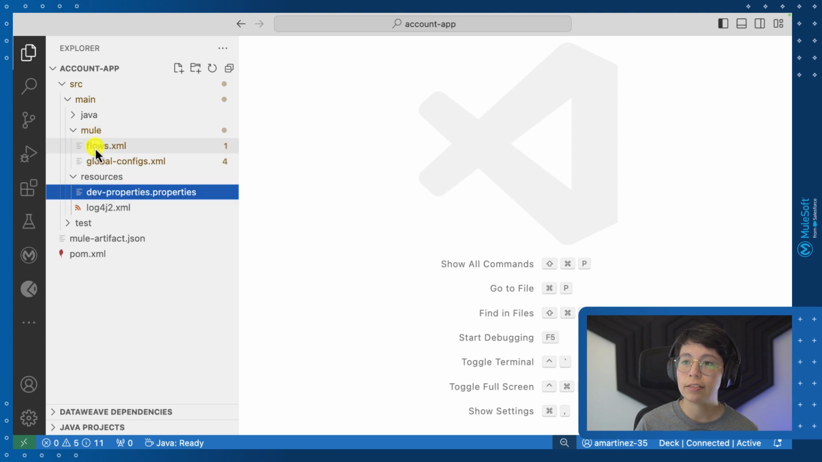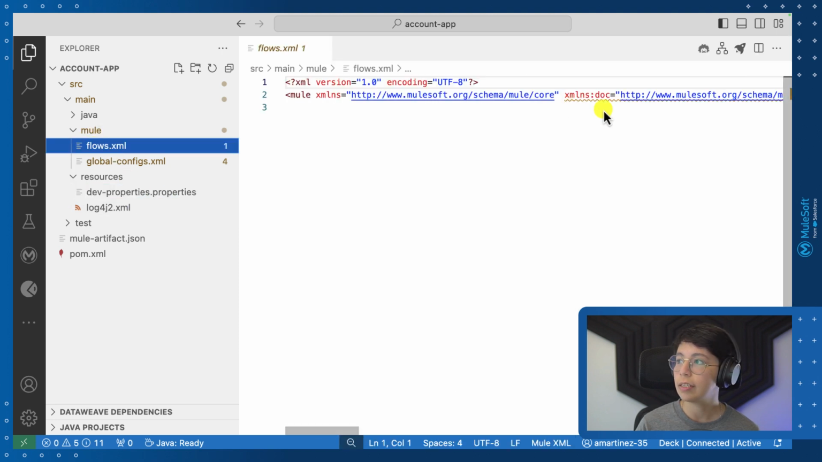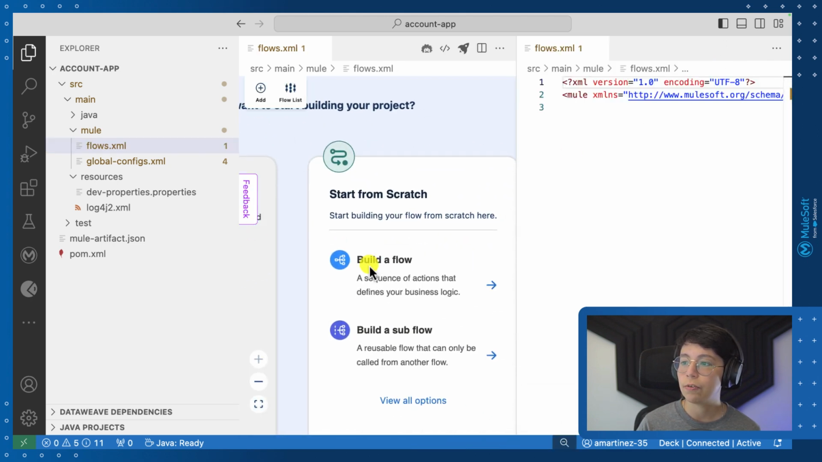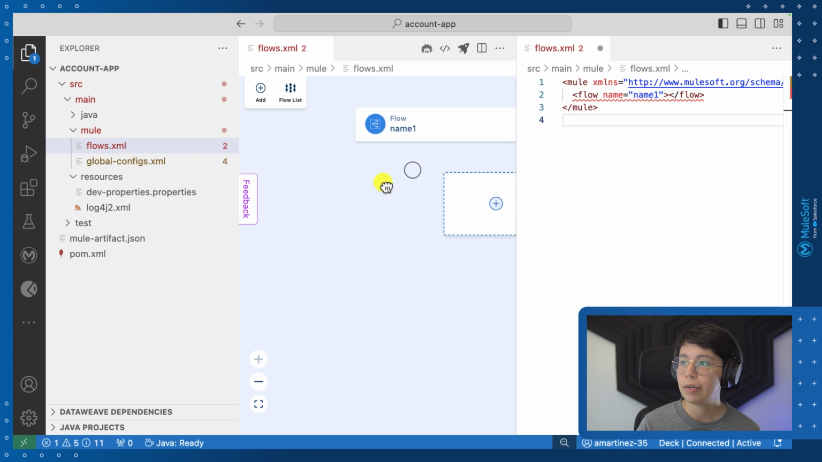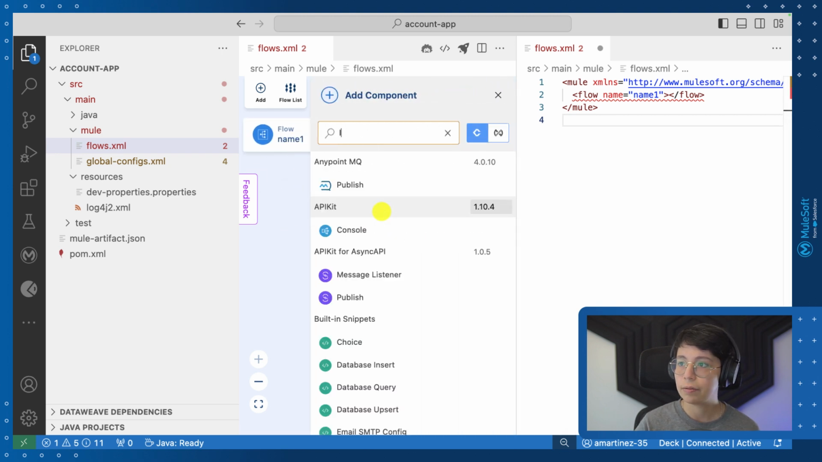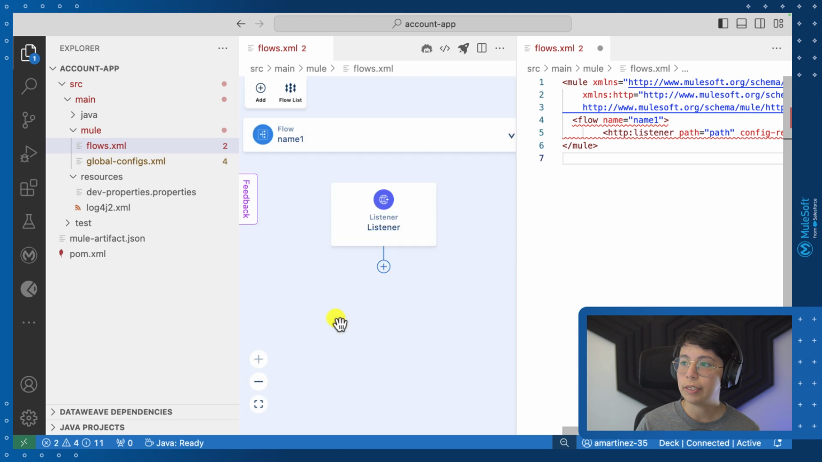But after that, let's get to the flows.xml. If you don't see the graphical view, just click on this button right here. You will be able to see it. So first, we're going to build a flow. Once we have the flow name, let's add the listener right here from HTTP.